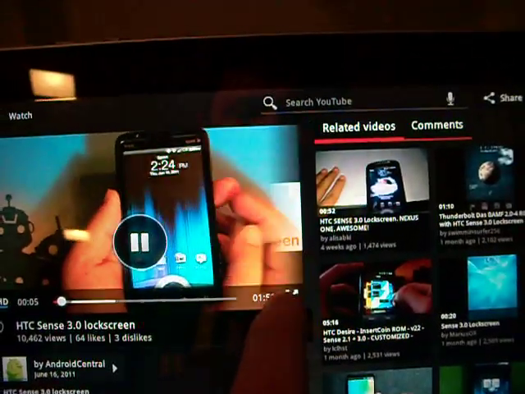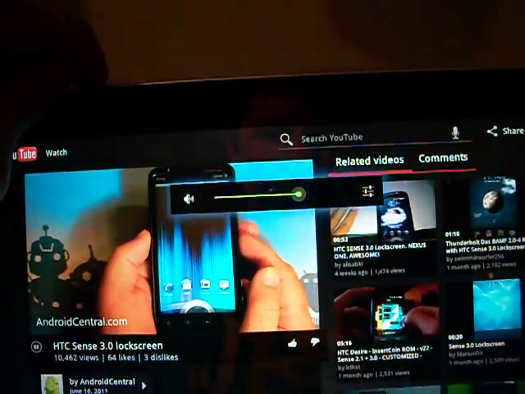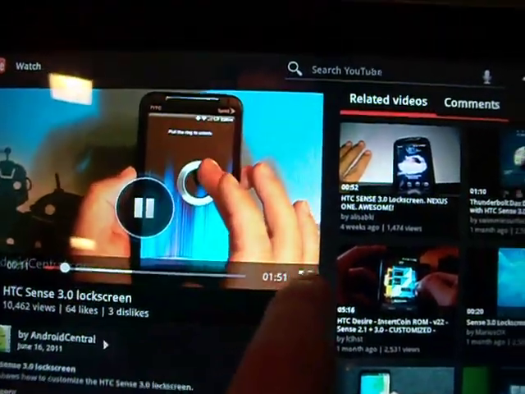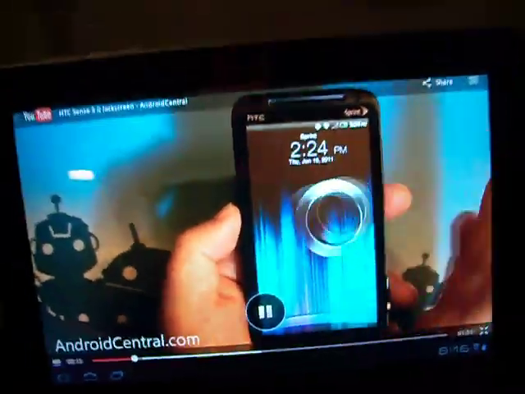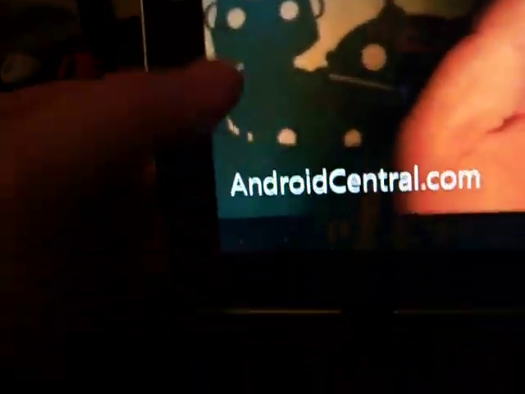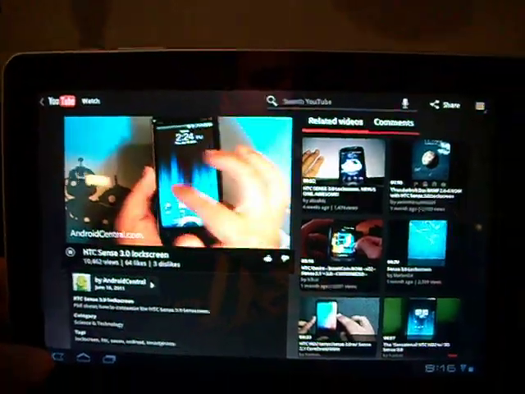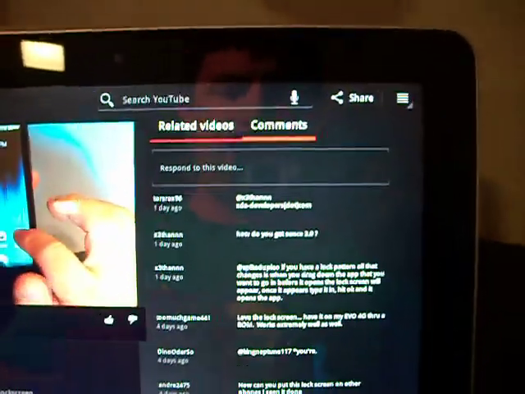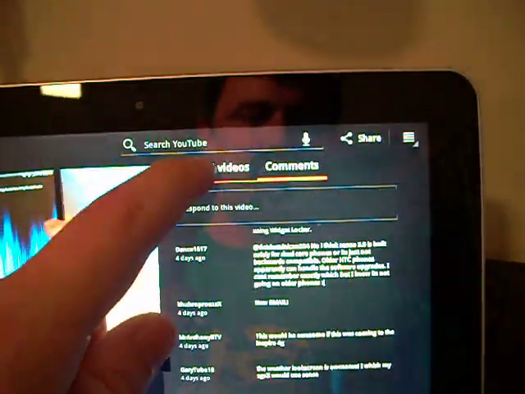Press this. Hey there, everybody. Phil here for AndroidCentral.com, and we are back to the Evo 3D. Press this guy, these four corners, bam, full screen. And now I go back, and I'm still there. Video's still playing. I press comments. That's cool. Now I can scroll over to comments on that video.